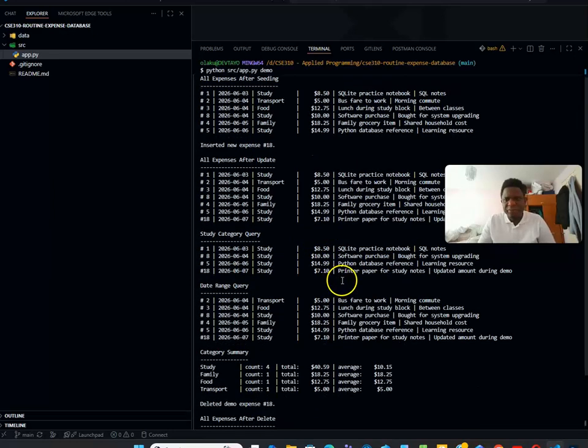As you can see, here we can see all the expenses joined with their category. The program is not just storing text, it is reading related data from two tables. This summary uses SQL aggregate functions. It counts expenses, adds total spending, and calculates the average expense amount for each category.